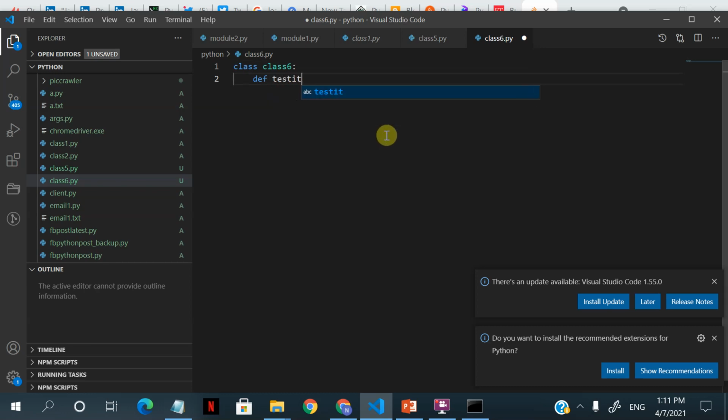Say testit. Remember that all the methods should have a default parameter called self. And then later on you can have any other value. So let us say print "invoke class method". Okay, so we are going to add this here, and our first class, a simple class, is done.